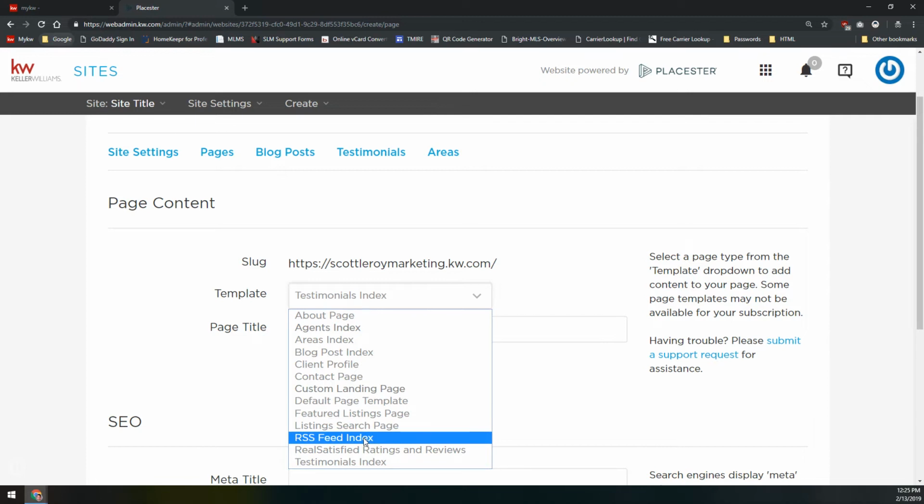You may need to contact the support for that service for how to find that. We don't have that information. You'll get that RSS link. You'll come here to this RSS feed index page type and paste it in there. And it would automatically bring over the posts from wherever that is into your Placester site.